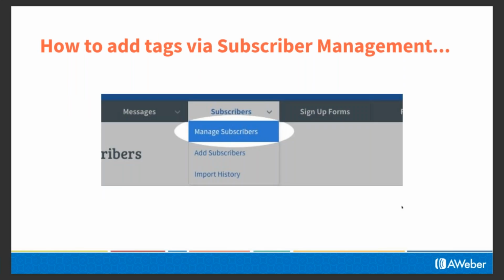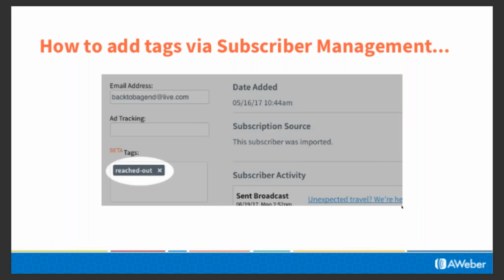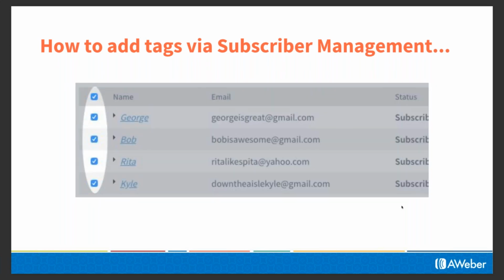In subscriber management, when you're logged into AWeber, you'll just select Manage Subscribers from the Subscribers dropdown. You can select an individual subscriber, drop down their specific name here, and just add a tag right within the actual interface, and then save, and then that tag will be applied. Or you can actually bulk apply tags.